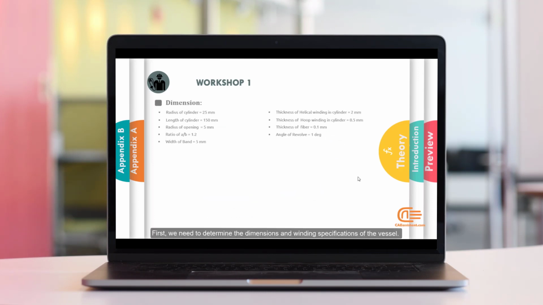First, we need to determine the dimensions and winding specifications of the vessel. The cylindrical section has a radius of 25 mm and a length of 150 mm. The opening of the vessel has a radius of 5 mm. The ellipse diameters ratio used for the dome section is 1.2. The fiber band width is 5 mm.